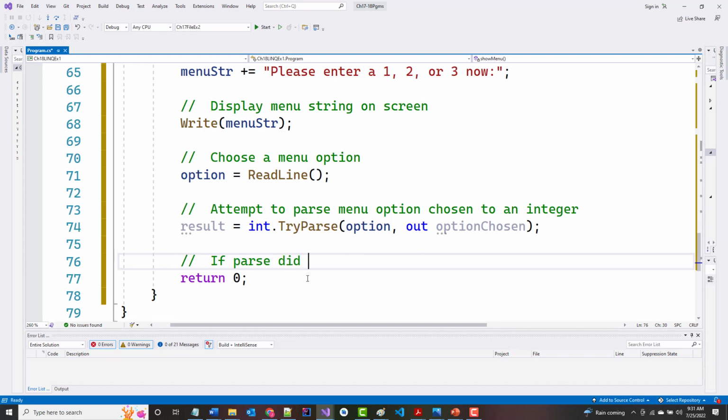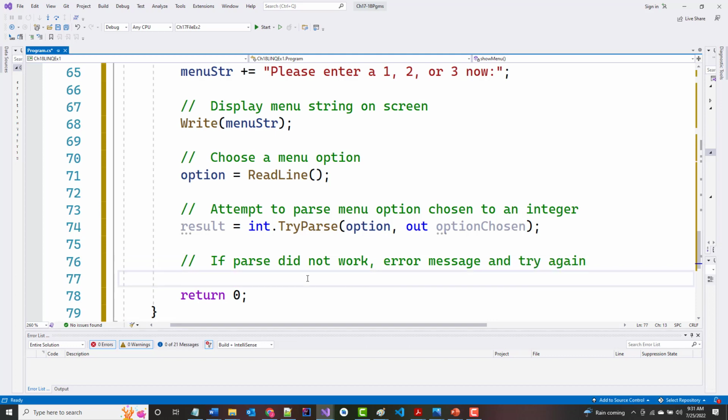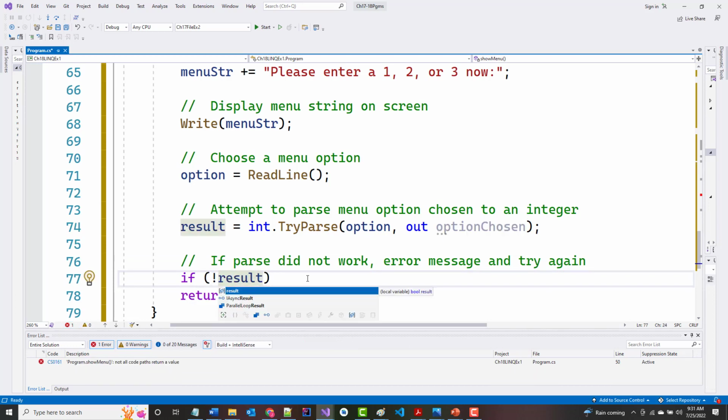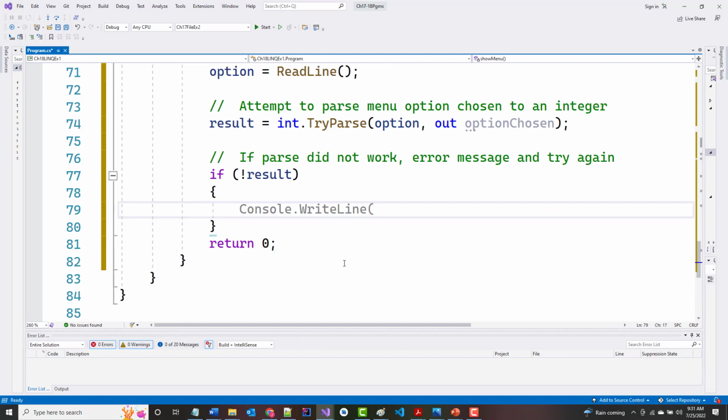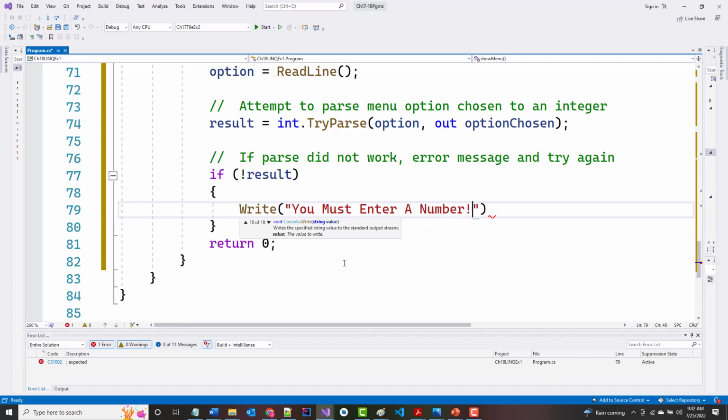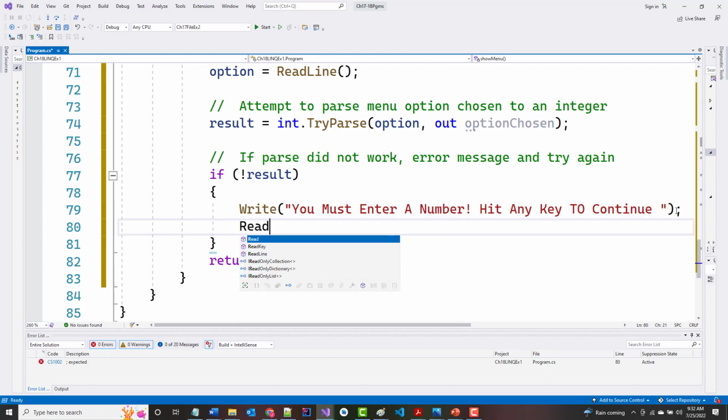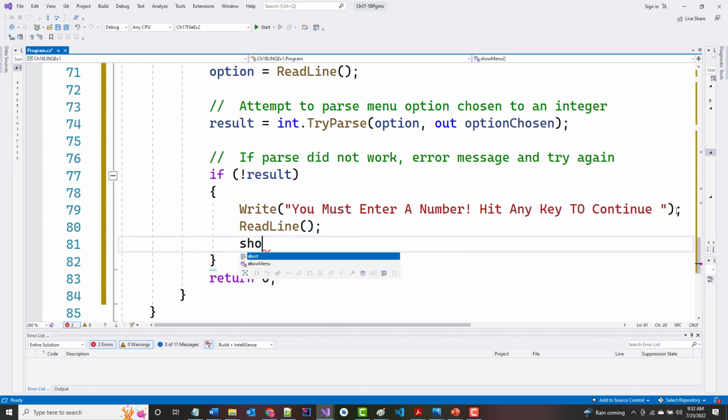If parse did not work, error message, and try again. So if not result, meaning again, it did not work, we will do a Write that says you must enter a number! Hit any key to continue. We'll put a ReadLine in there. And then, you know what? We're just going to call ShowMenu all over again, because that's where they are.